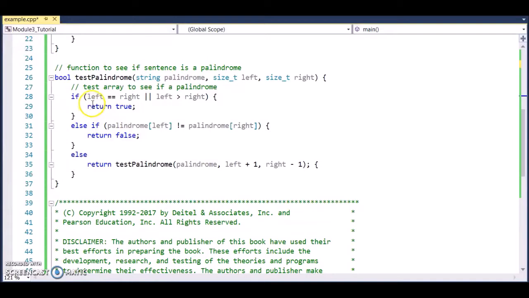Remember, it's going to check left is right. Basically it's checking if the left index is equal to the right index. That means you're done. Or if the left is greater than the right, that means you're done; you've checked all the different letters on each side. So you can return true if you get to that point. If you get to a point where the left character, palindrome left, where these square brackets are accessing a character in the string, is not equal to the right character at any point, you return false, and the entire function will be false.